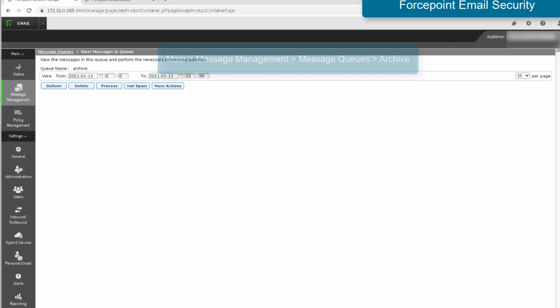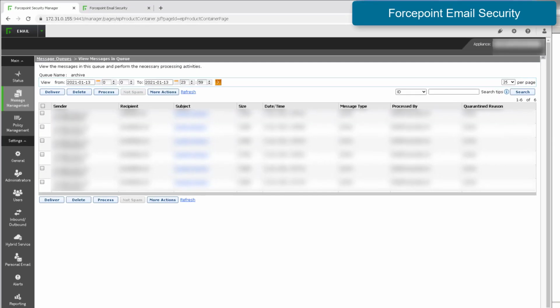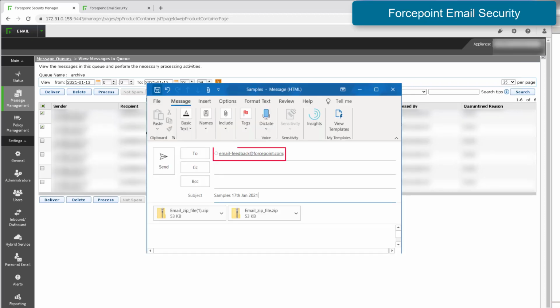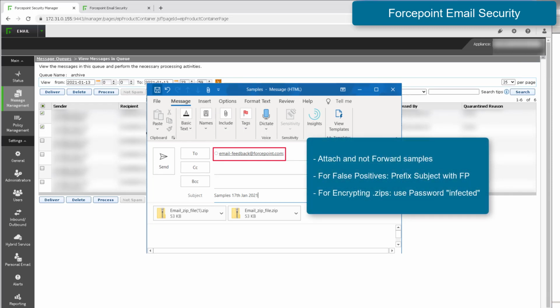Here you will see a message copy of all inbound messages being processed by Forcepoint Email Security. You can simply tick the messages you need and from the More option menu, select Download. After collecting the samples, you can send them to email-feedback@forcepoint.com, the same way as shown before, by attaching them to a new message. If you would like to send the samples as a zip file, you can password protect the zip by using the password infected. This may allow the messages to be sent through without being blocked by the email scanner.